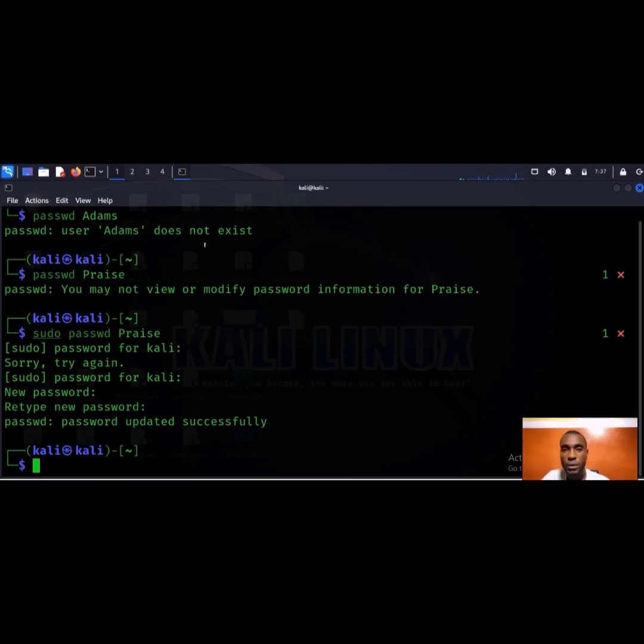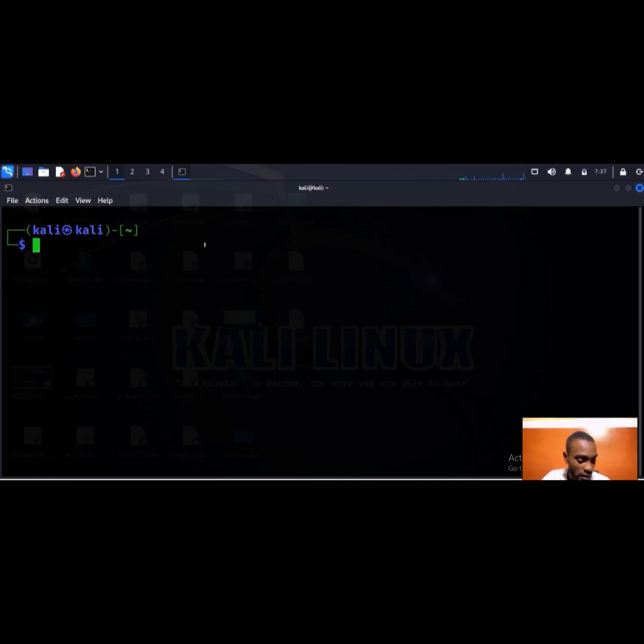With this command, you don't need to know the previous password to change the password. So it's a very important command. We're going to clear our screen and go to the next command.